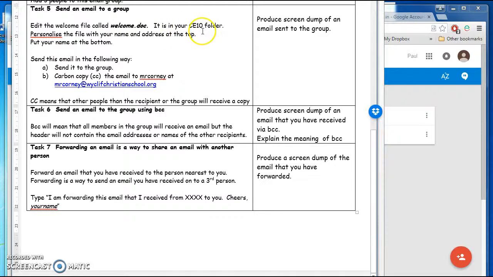I'm going to edit a welcome file called welcome.doc. You'll find it in your CE10 folder. I'm going to personalize it, put your name at the bottom, address at the top. And I'm going to send this as an email to the group, My Friends, and I'm going to CC it to a third party. Now CC means that other people, that's other than the recipients or the group, will receive a copy. So you can send a copy to them as well.